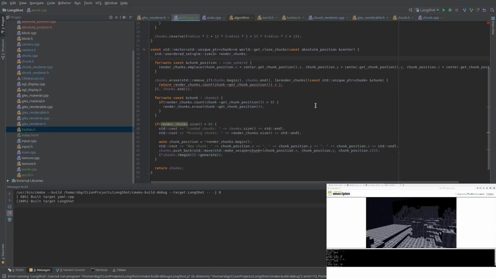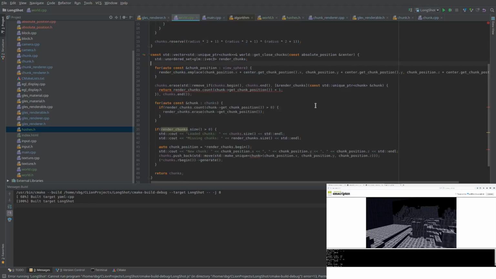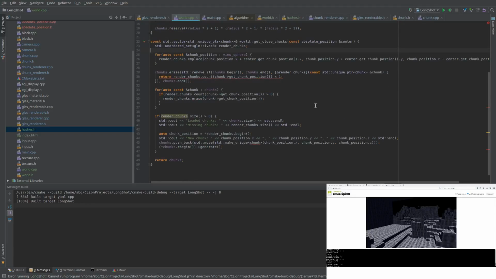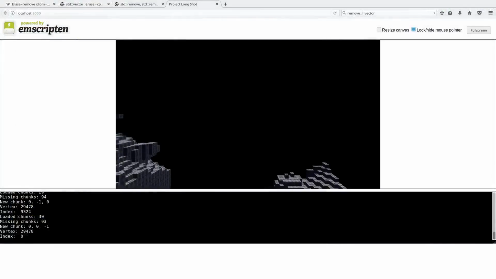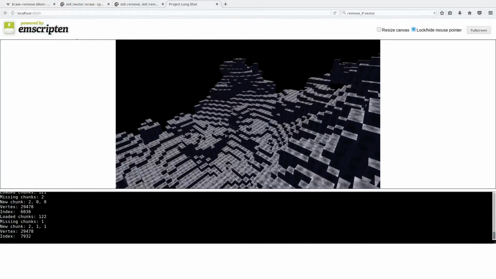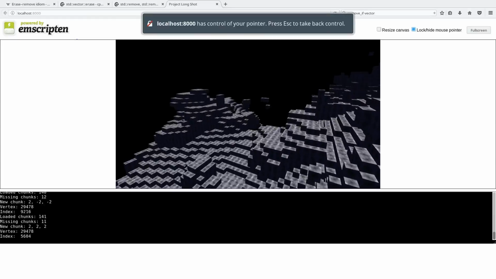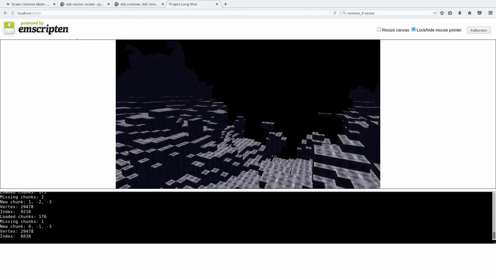I'm not really sure what's going on here. As far as I can tell, the code seems sane. If we don't remove anything, stuff works. Let's just validate again that stuff works when we don't remove anything. So we linked it. Gonna quickly reload. We get stuff loaded in. If I start moving around, stuff renders in fine.